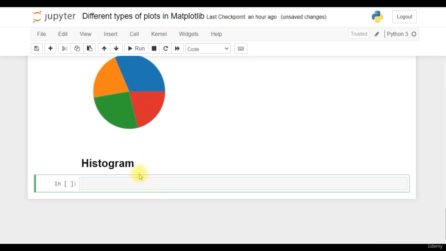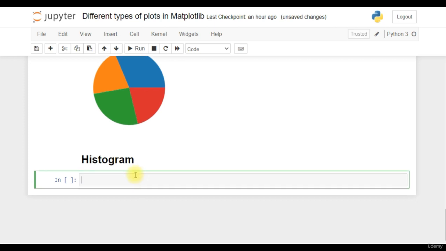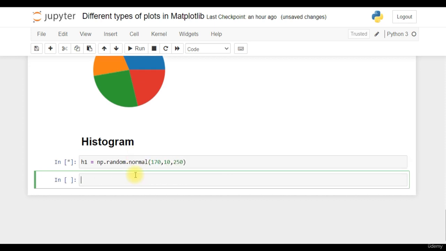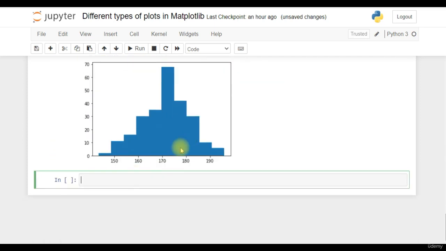And the last final chart that we are going to see is a histogram. To work with histograms, again I'll generate some random values in NumPy. So h1 will be np.random.normal, and let's say I just give over here 170, 10, 250, and then plt.hist. This is the function that we use to plot a histogram, and I'll pass h1 over here, and as you can see we have a histogram ready in Matplotlib.